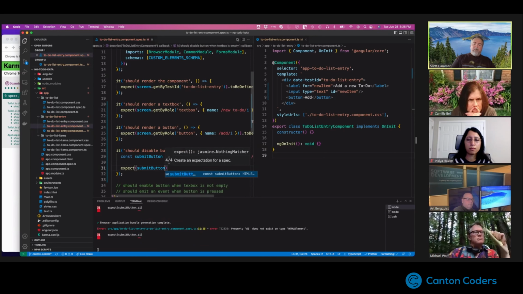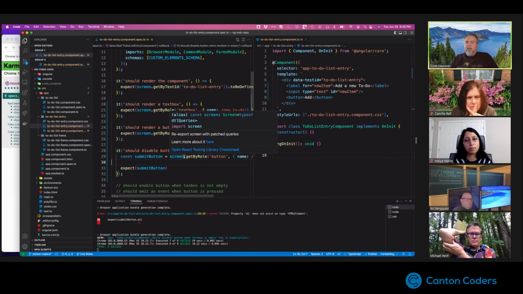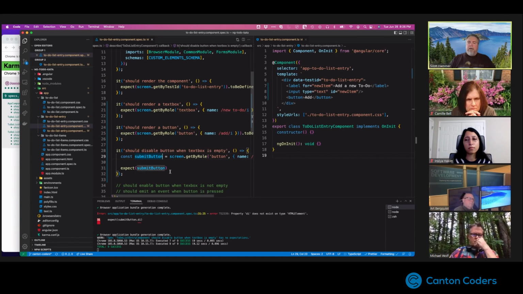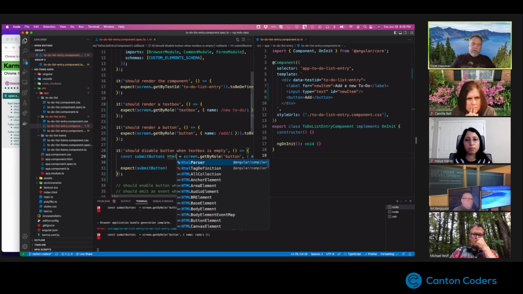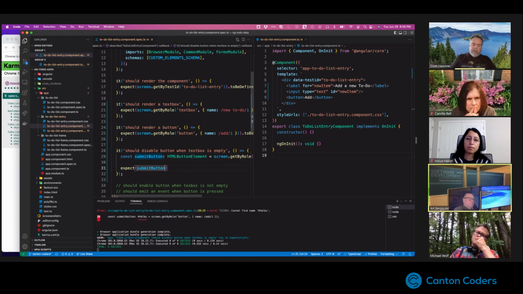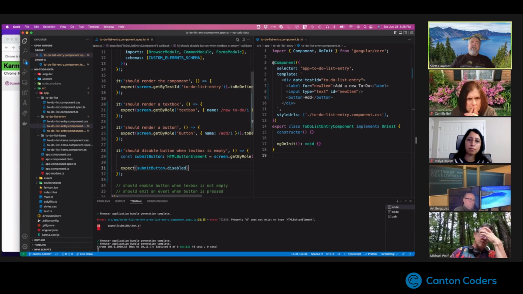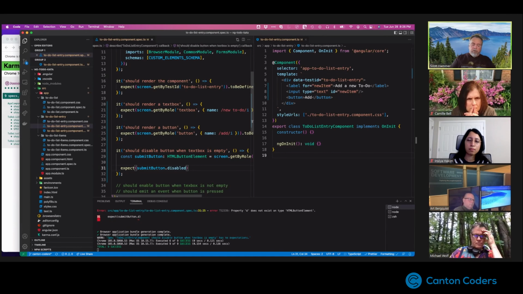I can't get to the disabled attribute yet. The reason for that is the type of a screen.getByRole is an HTML element. So I need to cast this as a HTML button element in order to get at the button specific attributes. So I'm just going to type it here, HTML button element. Oh, and now by magic, we should come down here and see disabled as a property. And if it is disabled, this should be true.